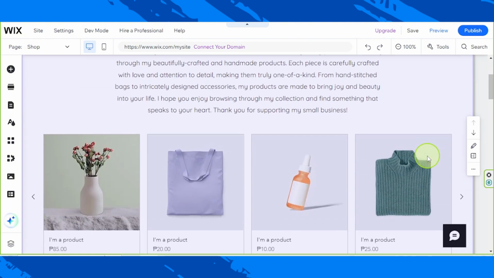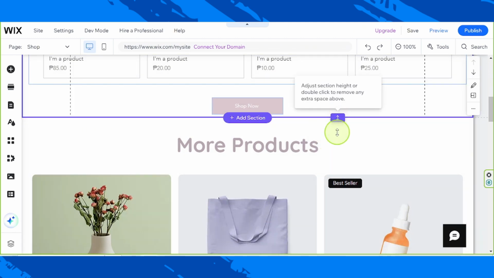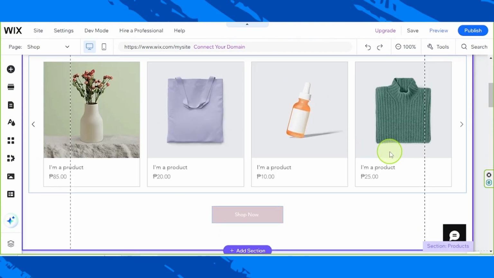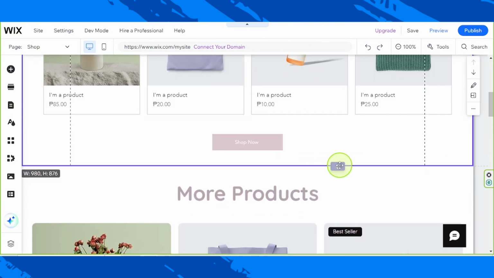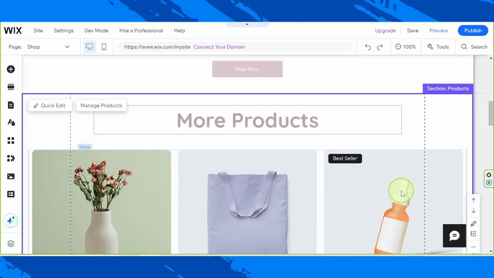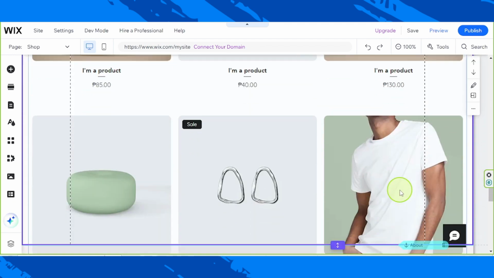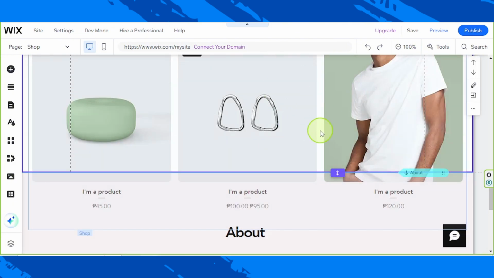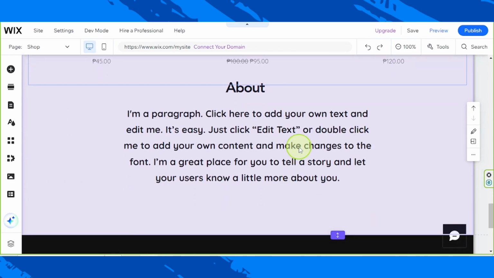So let's see. So far, this is how our store looks like. I'm just gonna make sure that they're spaced evenly and that they look good. Obviously, these products over here are just sample products, and we're going to be replacing them later on, so no need to worry about that.